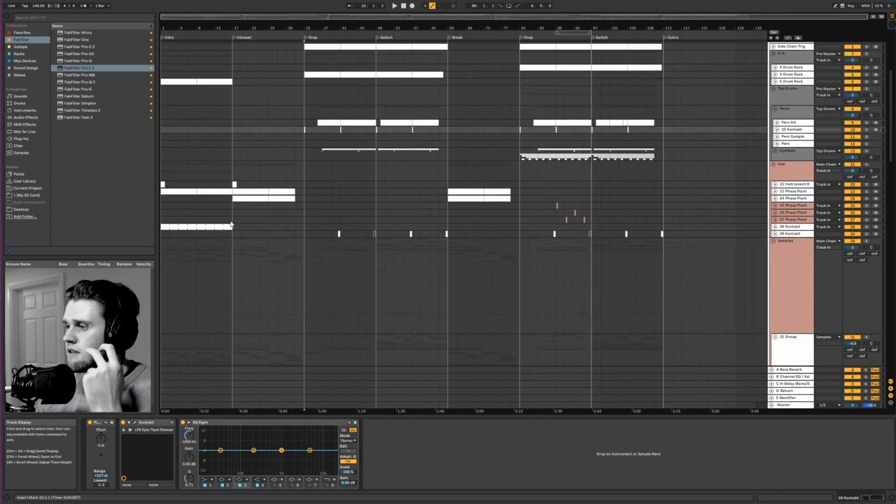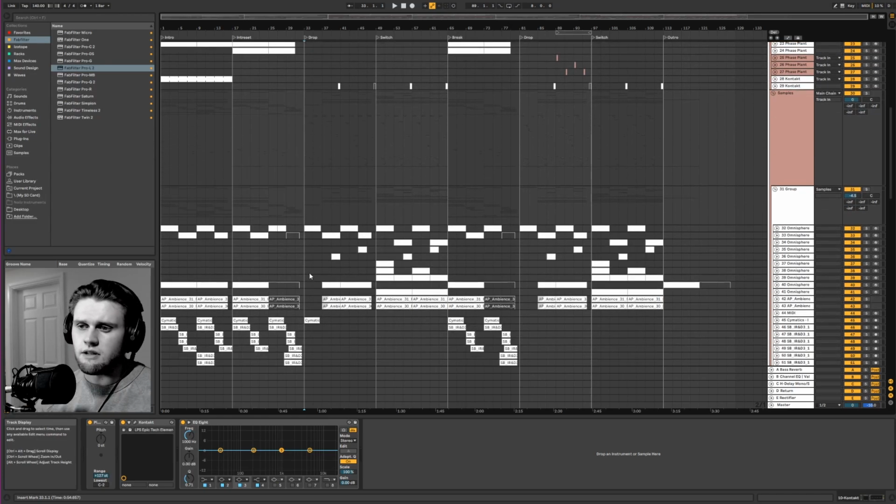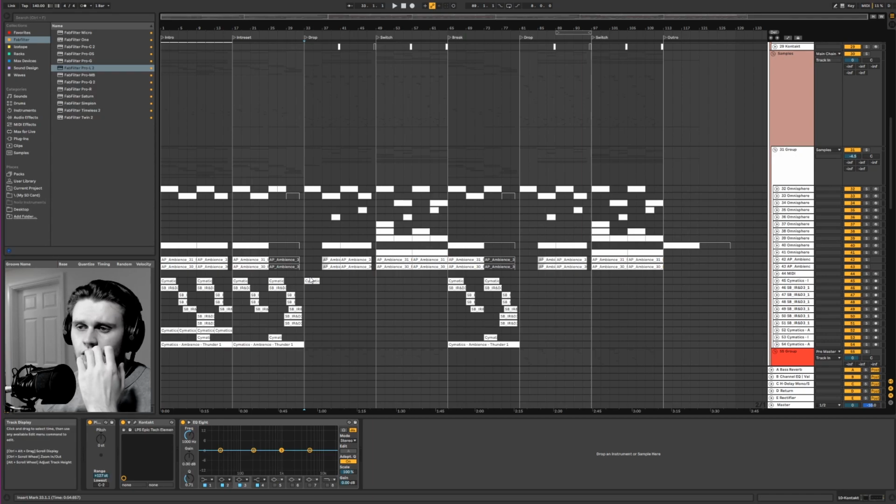Another mixing tip: be careful with your saturation levels on your basses as well. They can get quite out of control and add a lot of harmonics that are quite difficult to manage.